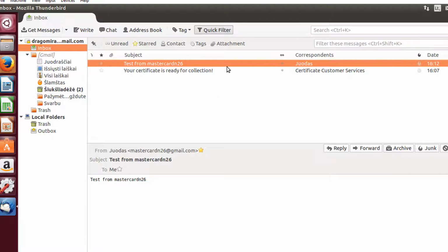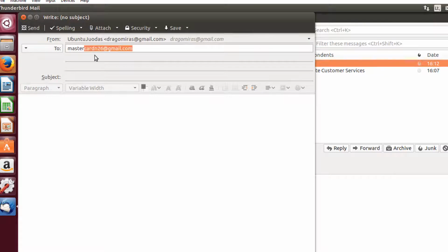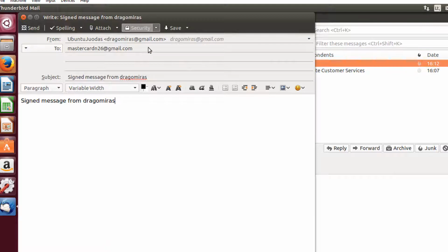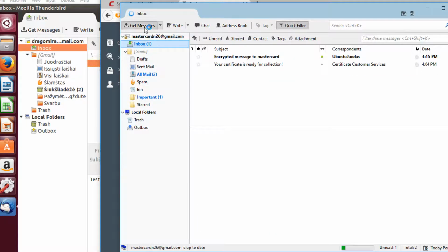Okay, did we send an only signed message? I'm not sure. Just a signed message. Let's send it anyway. Signed message from Dragon Mirrors. So when we're sending a signed message, simply signed, not encrypted, the person receiving this email will be able to decrypt our emails with that public key we send. Okay, let's send it. Okay, it's sent. Okay, we should be receiving two emails.